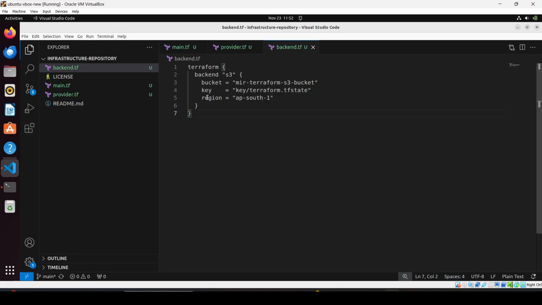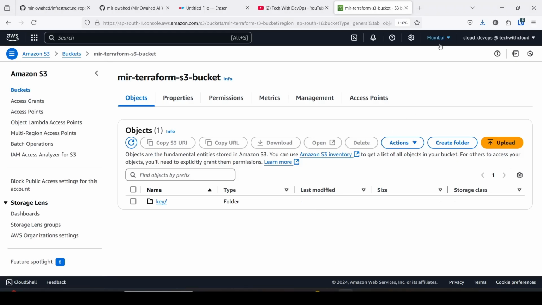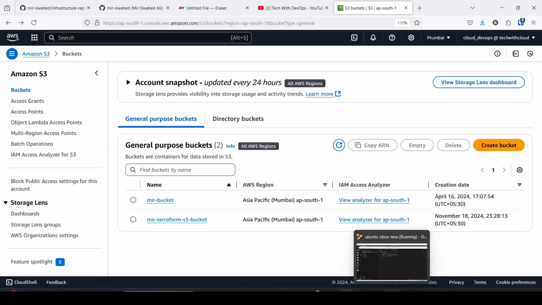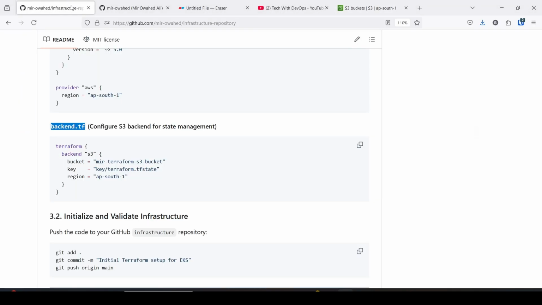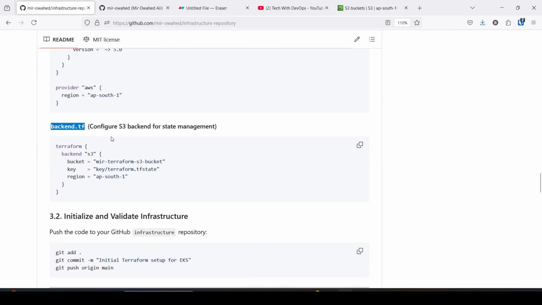I have used region ap-south-1. First you have to create the bucket, and then you can put the bucket name and key for the backend Terraform state. Okay, this is the Terraform configuration done.